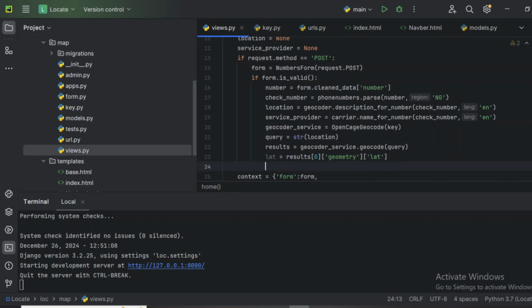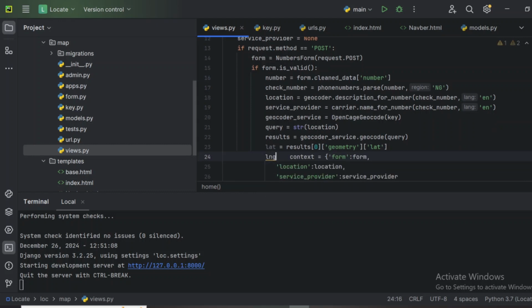So we're going to do the same thing for longitude. We'll try almost the same thing. Results, that's 0, geometry, then lng. Okay, we've gotten our longitude and latitude.